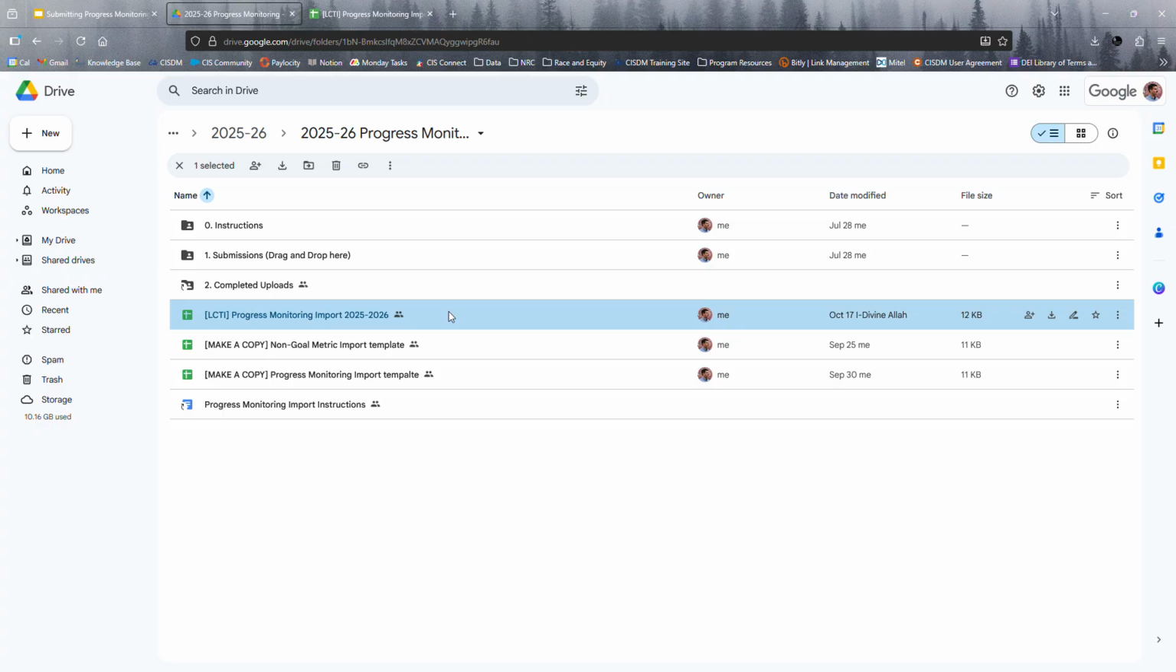I'm going to use this sheet as an example, but we're not going into it and checking on it and making sure that things are going on. We won't work with anything until it's dropped into this submission folder.